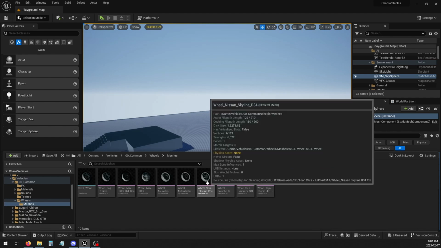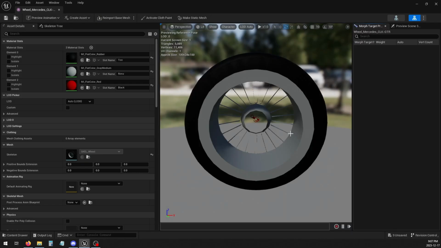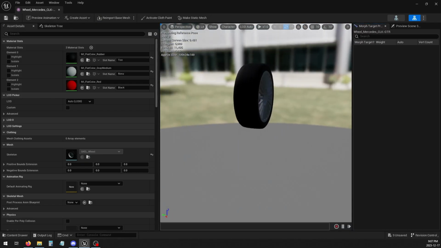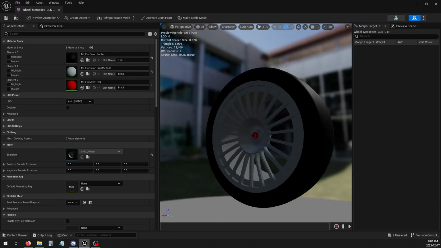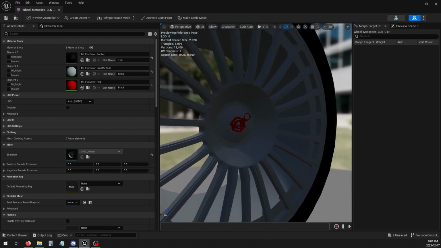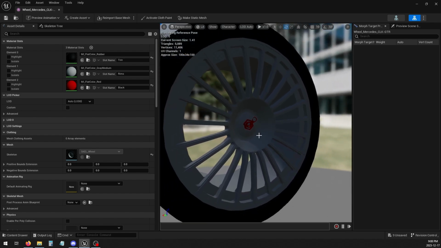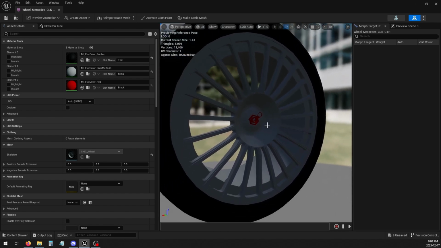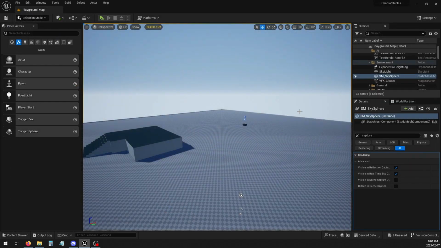The CLK is right here. As you can see, it doesn't really have a bolt pattern. So pretty much the CLK, you're only going to have this wheel available for it, and this wheel won't be available for any other vehicle. And so that's why I'm creating an array of data assets for the wheels.